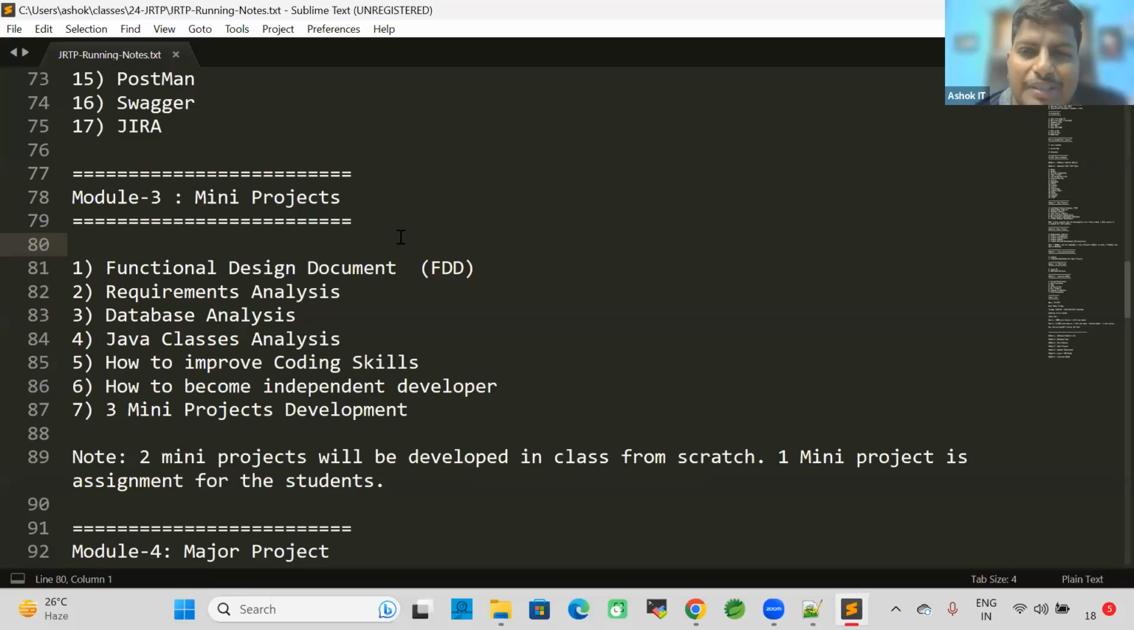Database tables, database relationships, how many classes we need to write in the project, how many methods we need to write, what parameters we need to take, what return types we need to take. Those things we need to analyze. That analysis part is very, very important, and you need to improve your analysis skills.